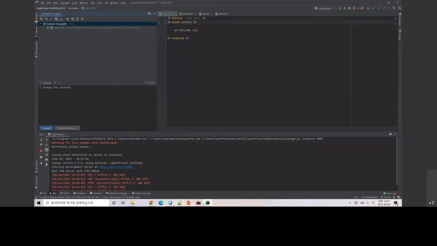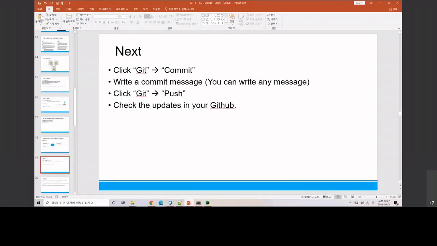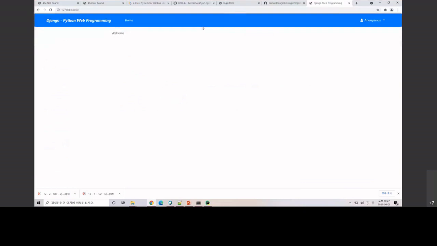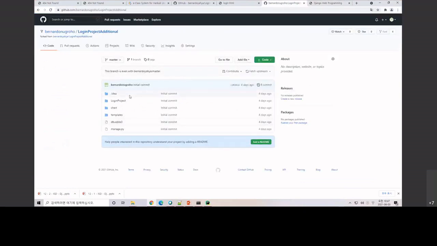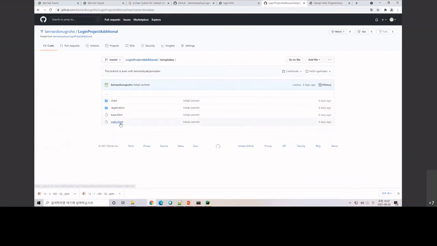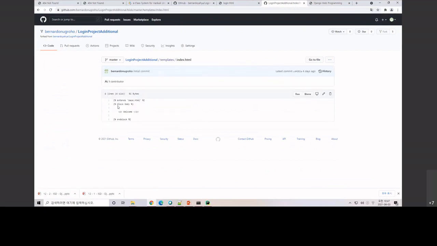So you know, last time we learned GitHub. If we commit, you can write any message and then you push. Okay, so it will change on the GitHub. If I go to the GitHub, let's see here. This is the project. I will go to the template and then I go to the index. So it is still using body. Okay.